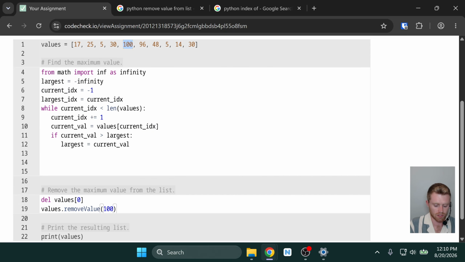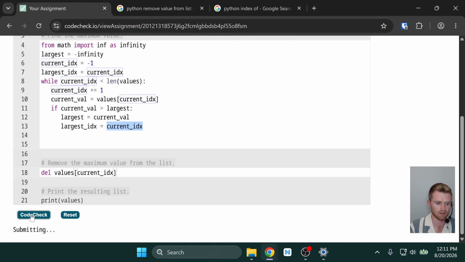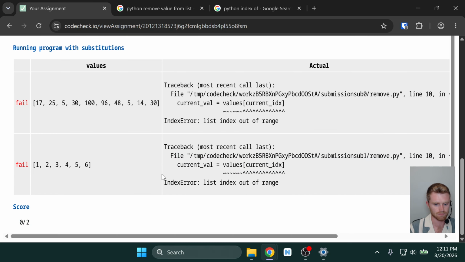So we'll say largest is current val, and we need to keep track of that so we know what the last largest was and see if we're bigger than the last largest. We still need to keep track of that, but then we'll need to say largest index is going to be equal to the current index whenever we find something bigger. And then we can do just simply del values at current index. This would be the function to do that, I believe.